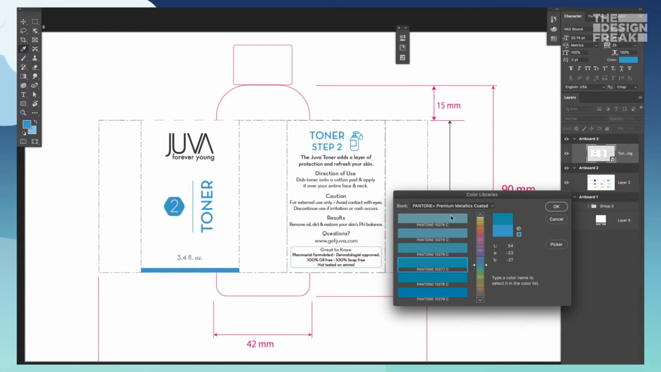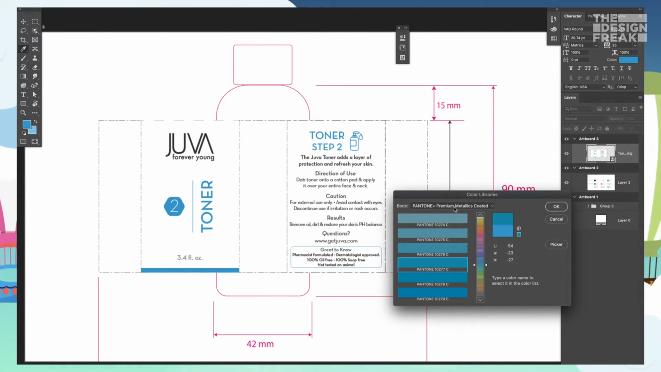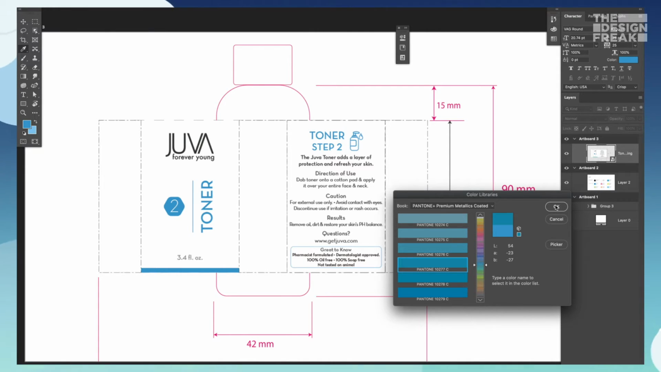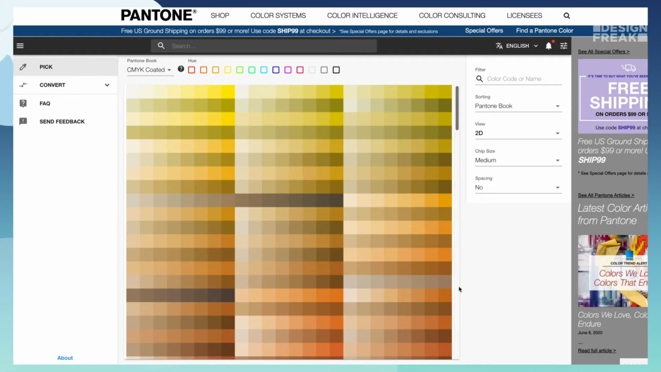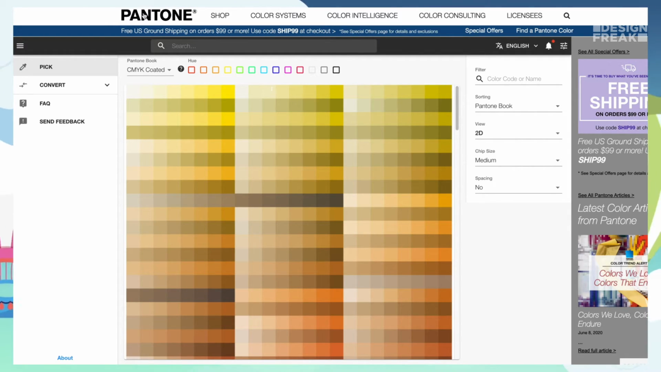Now instead of doing that, because every Pantone paper will have a different color system and a different output to it, I have another solution. Let's look at that. So I've come to this Pantone website, pantone.com/color-finder. You'll find the link in the description. You can check it out from there.